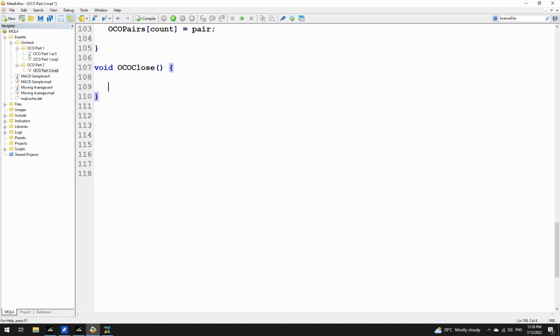In OCO close, what I have to do is check each of the pairs that I have in the array to see if either ticket 1 or ticket 2 has been cancelled or converted to a trade. So I'm just going to loop through everything here. Here's my standard array loop. For int i, I'm initializing that to array size of OCO pairs minus 1. So that will give me an index to the last element. While i is greater than or equal to 0, i minus minus. So my typical counting backwards, because I will be deleting elements from this array if I find some to close.